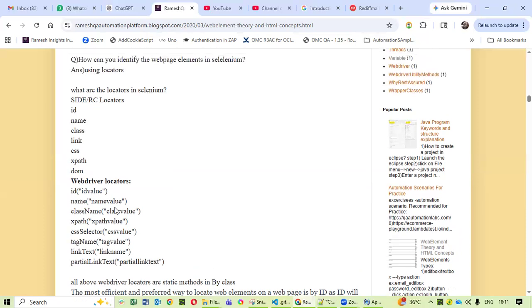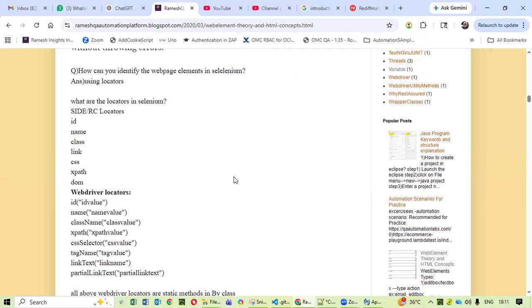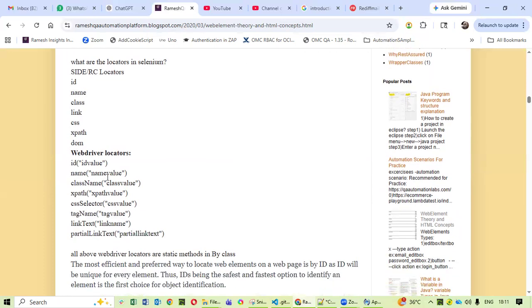These are the two questions you are going to get here. How can you identify web page elements in Selenium? What is the answer you have to give? Using locators. What are the WebDriver locators? ID, name, class name, XPath, CSS selector, tag name, link text, partial link text. These two locators are only for link elements, not for any other elements. Only for links can you use these two locators.